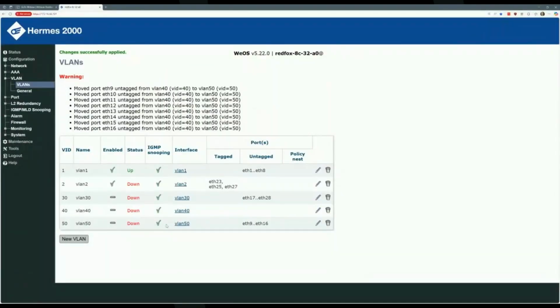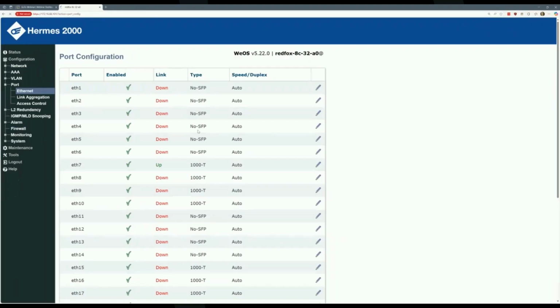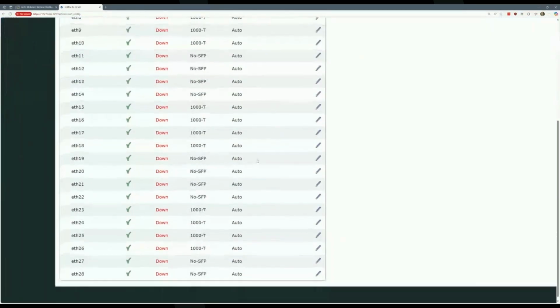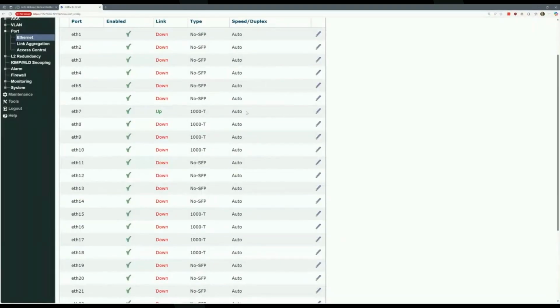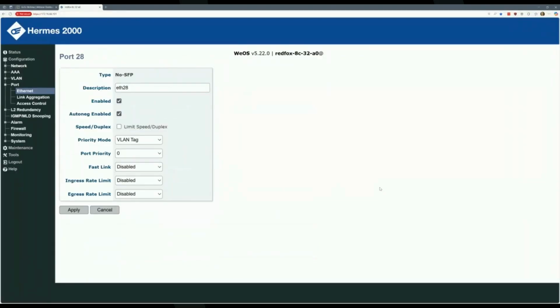Quick note on QoS or priority, we're going to click under configuration networking. I now can go, hold on, port, excuse me. You can go port by port. This switch has 28 ports. And you can see, first of all, the owner of the switch only has port 7 plugged in right now. You also can see what type of SFP is plugged in to each SFP port. So let's go look at ETH28 and say we were going to change ETH28.